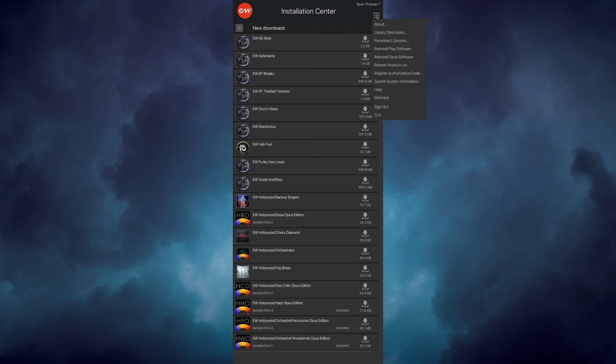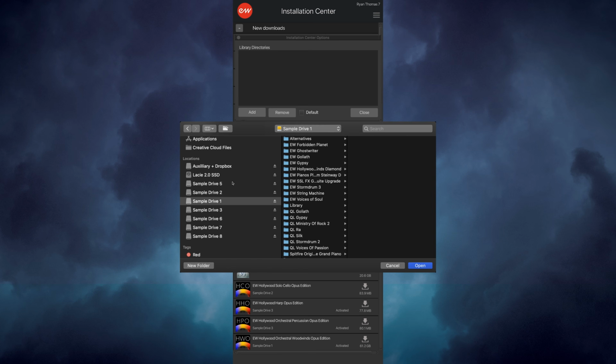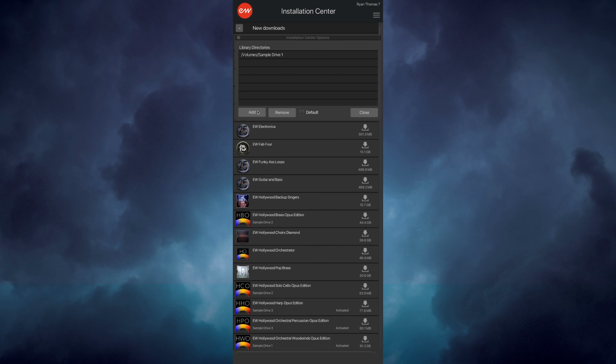The last thing you'll need to do is direct the installation center to your preferred location for library content storage. We do recommend using additional external or internal solid-state drives for this, as sample content does tend to take up a significant amount of drive space. Just click on the three lines in the top right corner of the installation center, select Library Directories, and add the drives you want Installation Center to use for sample library storage. To select the default download location, simply click on your preferred drive and select the box next to Default.